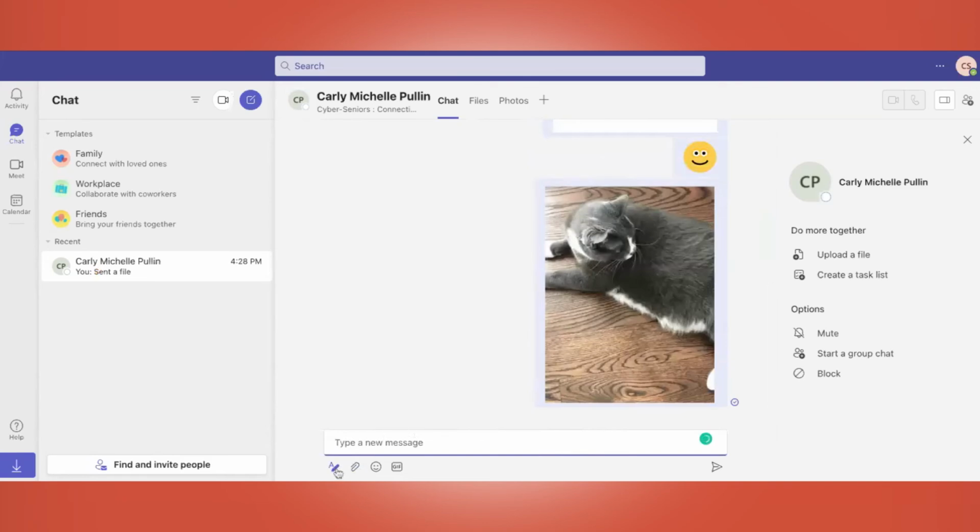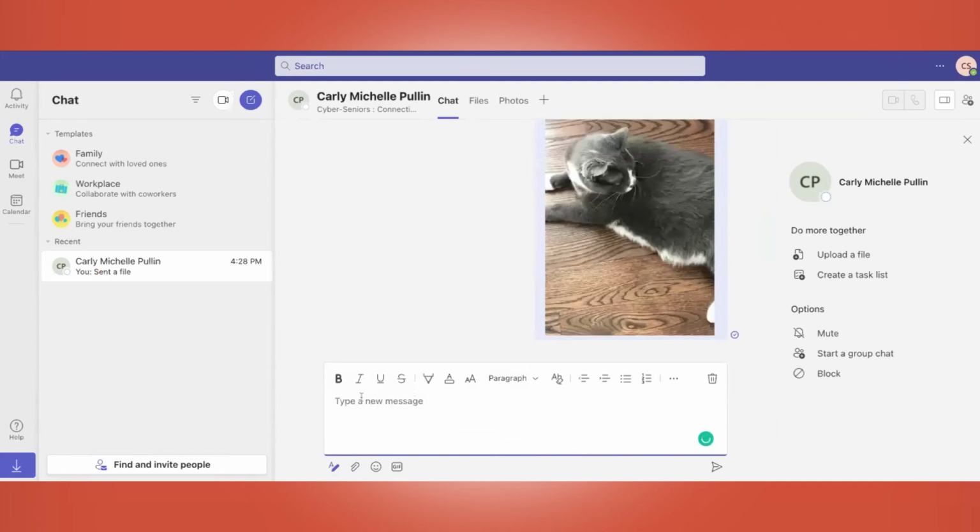And then this A with the pen is where you can use a lot more formatting. So say I wanted to type something bold, I could press the bold button and it'd be bolded. I could press the italics button, it would be italicized. And then there's underline, there's strike through, etc. There's highlights, and yeah.